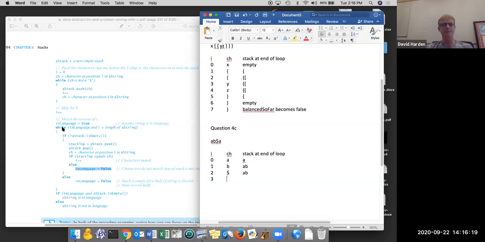So now we're down here at this while loop. While the stack is not empty, stack top equals stack dot peek. So I'm just going to remember that that is B, right? Stack top is going to be B. CH is the character at position I in the string, so that's going to be A. So if stack top equals CH, it does not, right? So we're going to do the else, and we're going to say in language is false, which is going to cause us to exit the while loop and return false from the function.